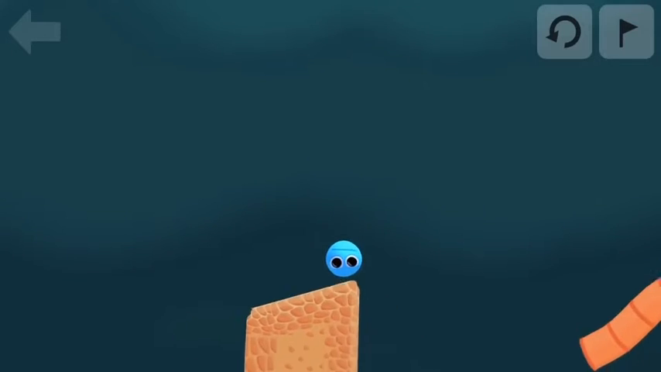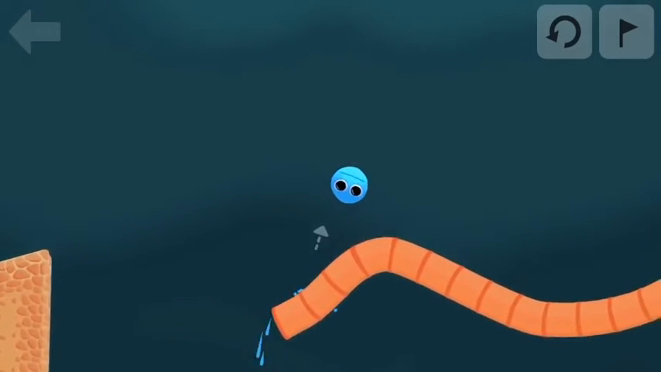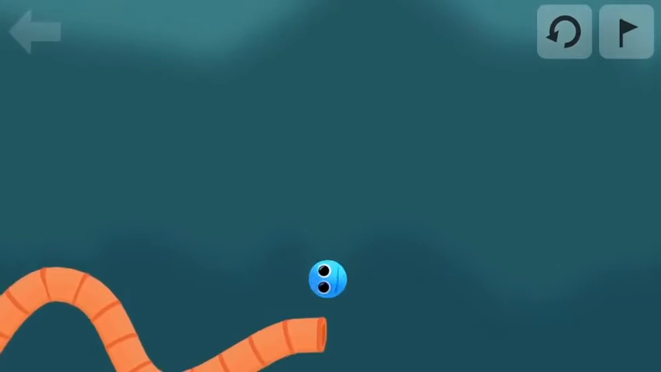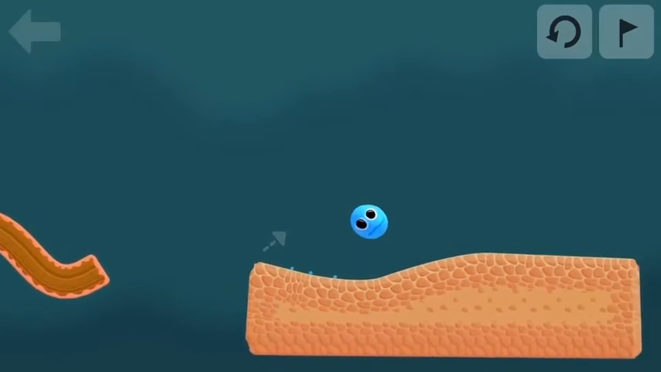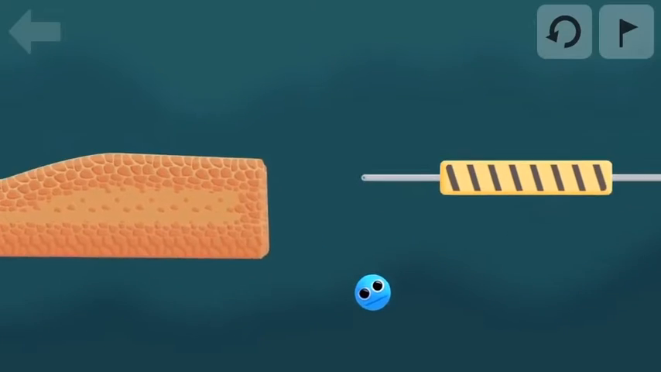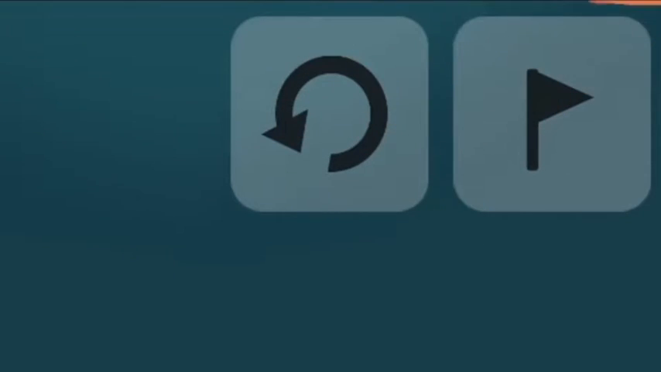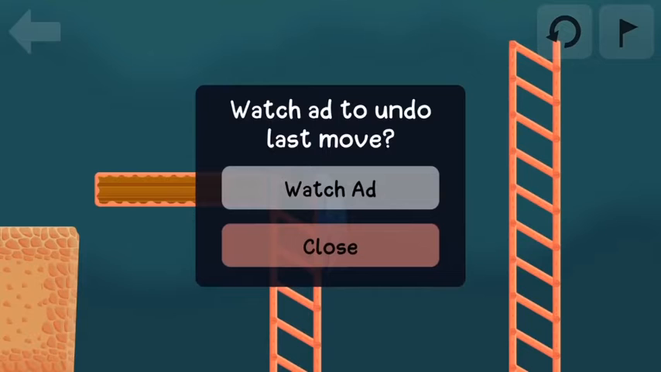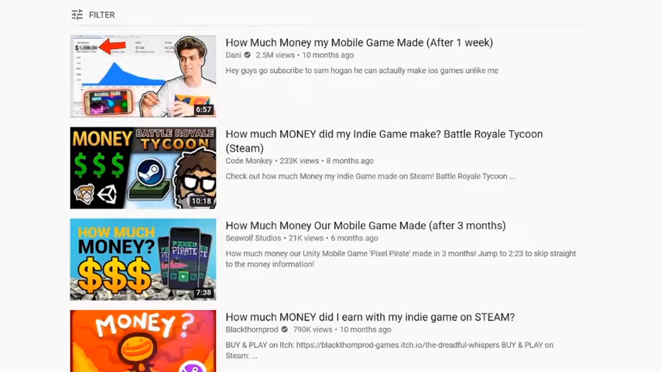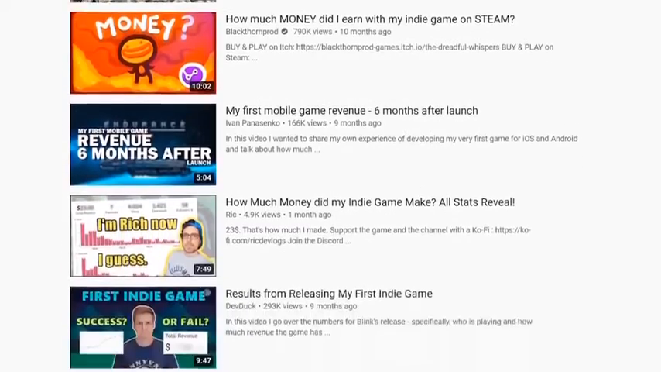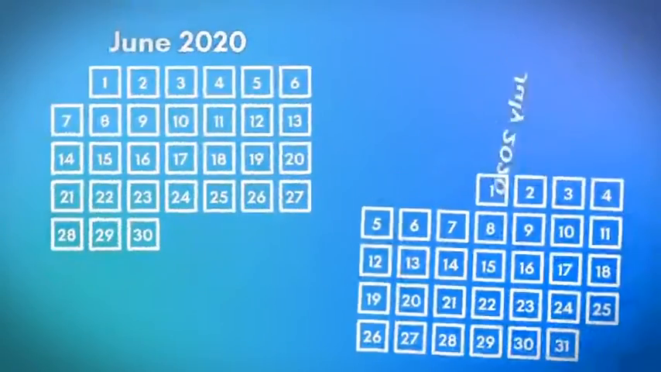Stick With It is a rage platformer thing where you jump around and stick to stuff. It's really difficult and you can easily lose a ton of progress at any point. What I did was add this undo move button that, surprisingly, lets you undo your last move. But you have to watch a 30-second video ad. So I had this completely original idea to share exactly how much my game has made so far. It's been out for almost 2 months.